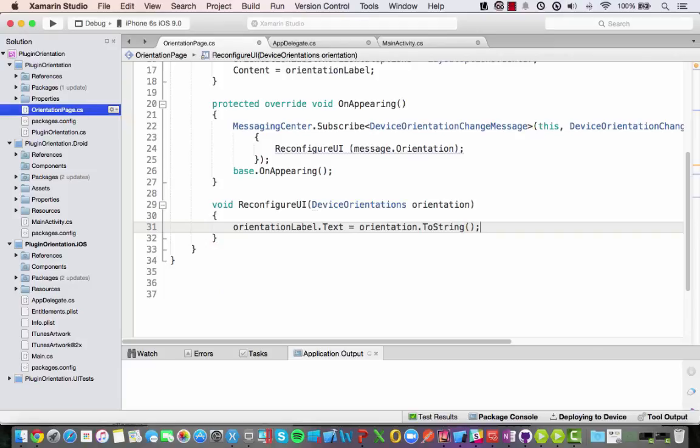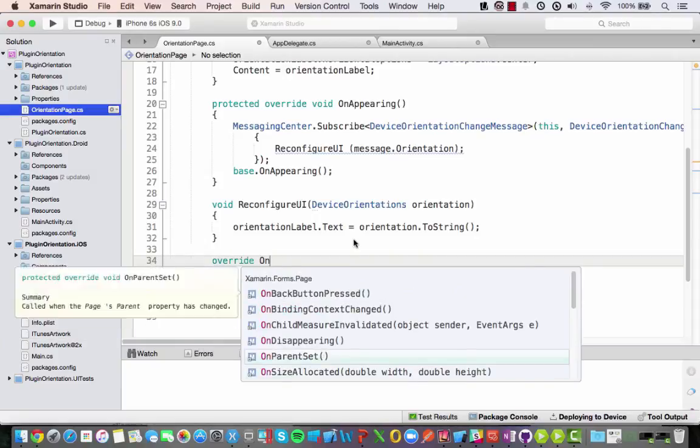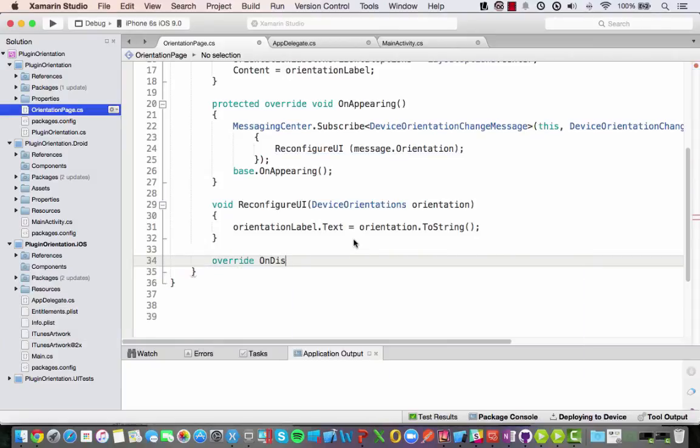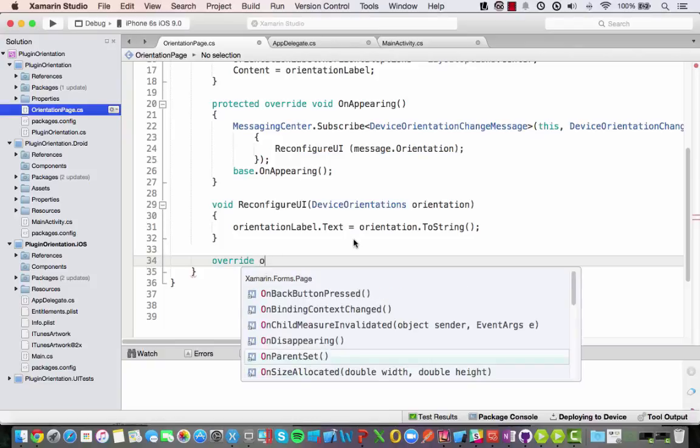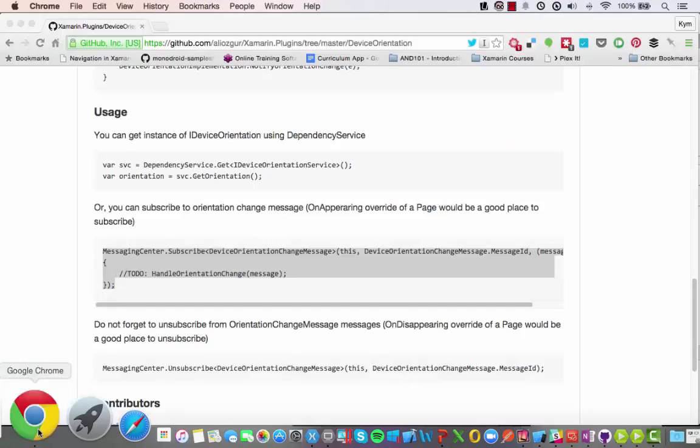The last thing we need to do is we need to remember to unregister from the messaging center in our on disappearing override. Again, we can copy that code from the website.